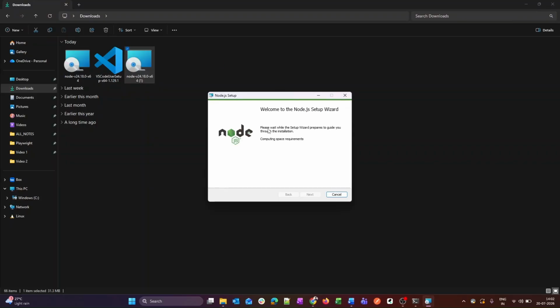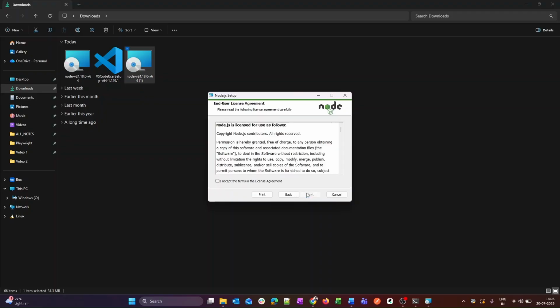The Node.js setup will open. It will say welcome to the Node.js setup wizard. From here it is pretty much similar to how we install or set up all other applications on a daily basis. You just need to click on next and accept the license agreement. Once the license agreement is accepted and you reach the end of this setup, you will see the install button. Just click on the install button, and once the installation is done, you will see the finish button. And that's all.